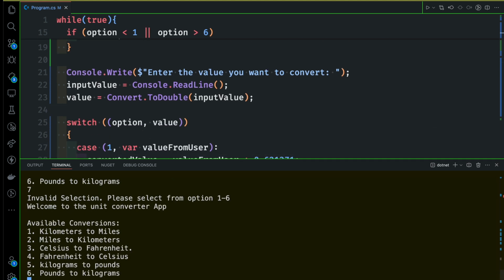So now let me press 7 and immediately it shows, hey, invalid selection, please select from option 1 to 6. And then you have the message again. All right. Hopefully things are making sense already.